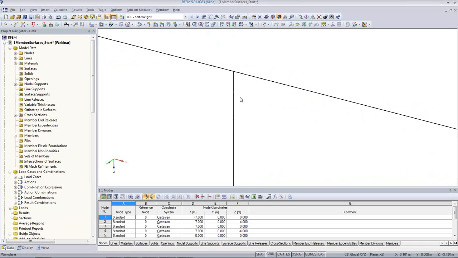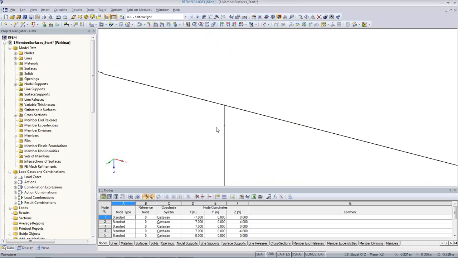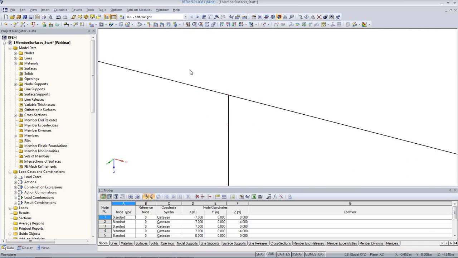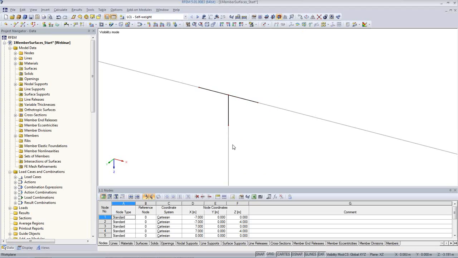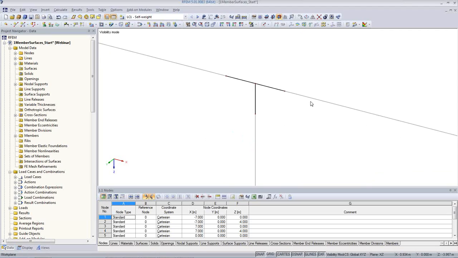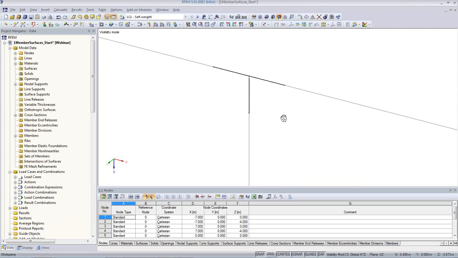Here we see the new members that have been created by this division process, and I'm selecting it. I just want to have an isolated view, so I can create a visibility by selected objects. Everything else is in the background and I cannot touch it or change it.